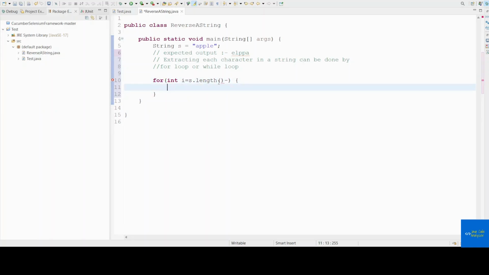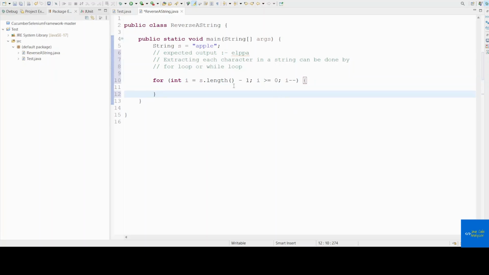Now as I have taken length minus 1, till where do I have to navigate? I have to traverse till 0. That should be greater than or equal to 0. And as I'm doing subtraction, I'll give the decrement operator, so this will be i minus minus. Here length is a method present in the String class, and I'm iterating from string length minus 1 down to 0. So this will be in this direction.